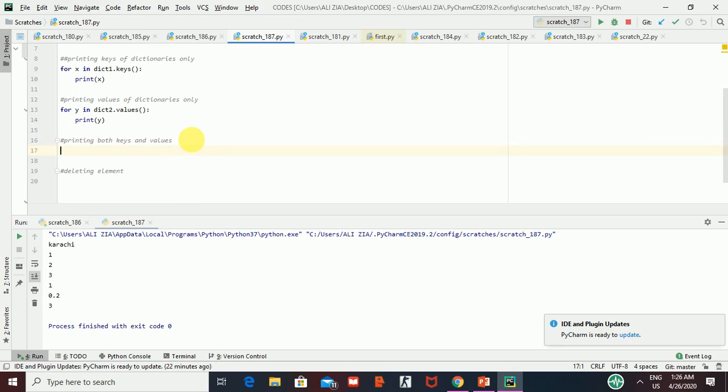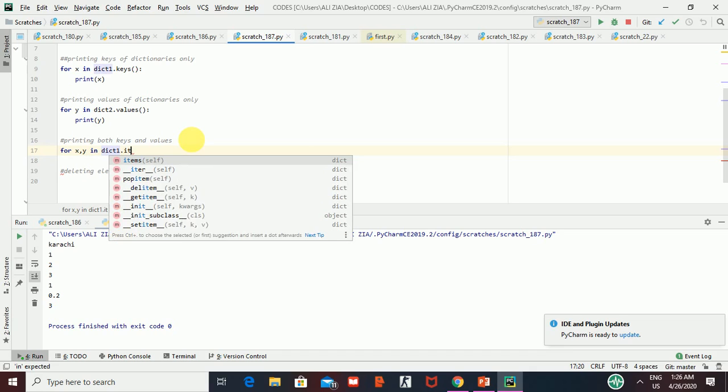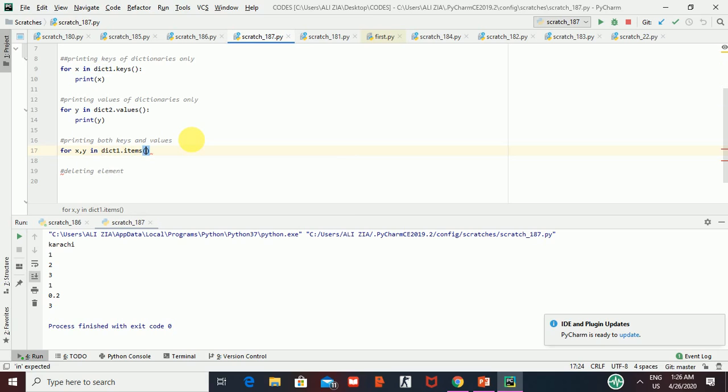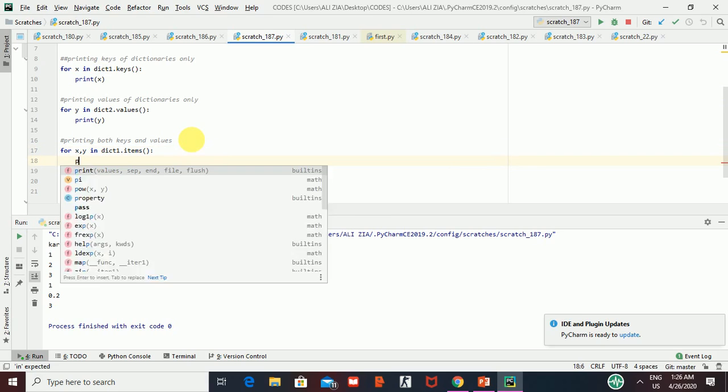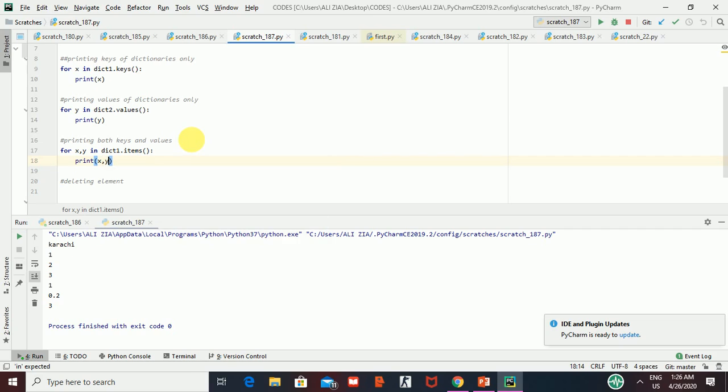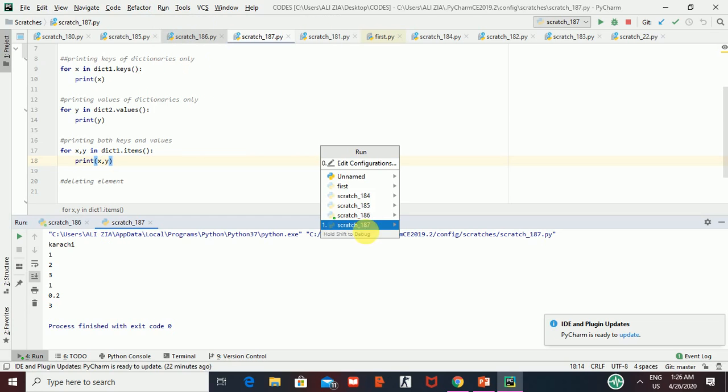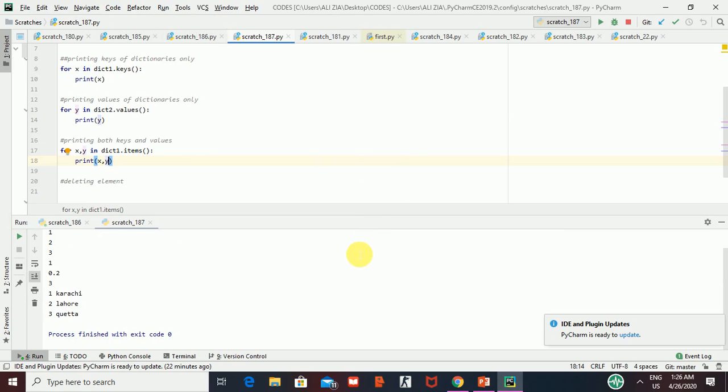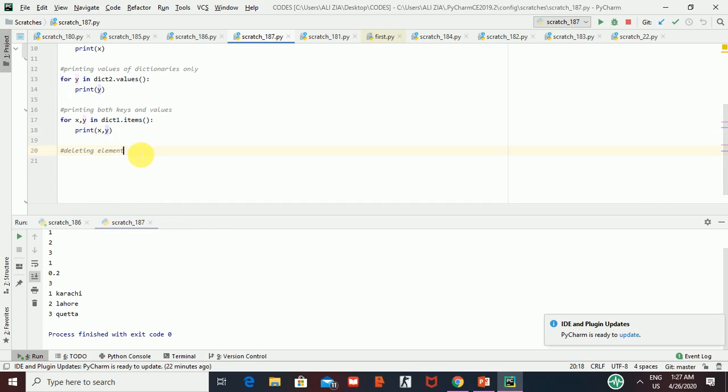Now last but not least, I am going to tell you how to print both keys and values of a dictionary simultaneously. For that we have to use for x, y in, and now I am going to take the name of the dictionary. Here you have to use .items, note that please, and then I am going to print both x and y. Here it is. I am going to run this code in front of you and you will see, yes, there is 1 with Karachi, 2 with Lahore and 3 with Quetta. It has printed both the keys as well as the values of the dictionary.